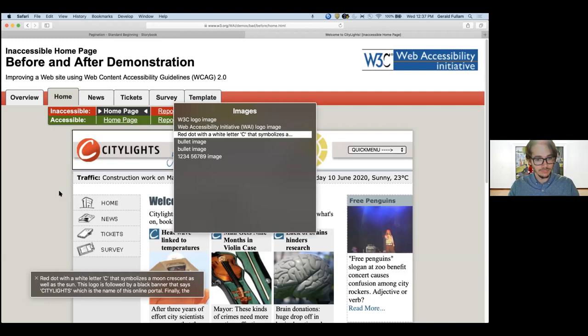This logo is followed by a black banner that says City Lights, which is the name of this online portal. Finally, the slogan of the portal, your access to the city, follows in a turquoise green handwriting style and with a slight slant across the top banner. Image. Wow. So that was highly descriptive.